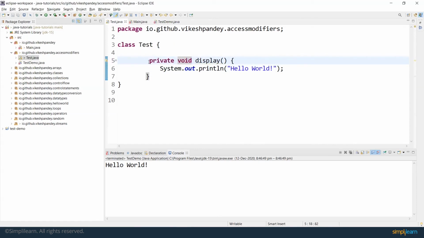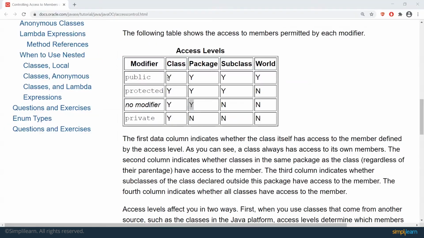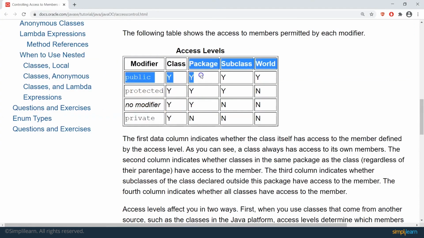And let's try to access this method from one of the other classes in the same package as the test class. So the class is default, the method is private. And if you see, this class has already turned red. There is a compilation error because now the display method is not accessible to the test demo class. Even if it was in the same package, it's not accessible because the display method's access modifier has gone to private now. Exactly the same as explained here. Because it has become private, the package level members cannot access it.